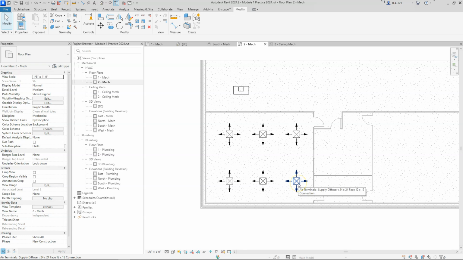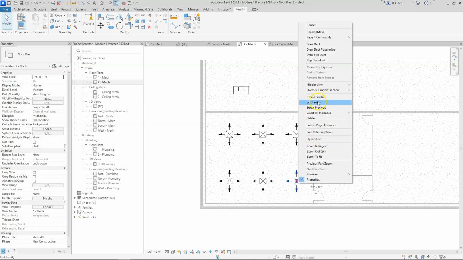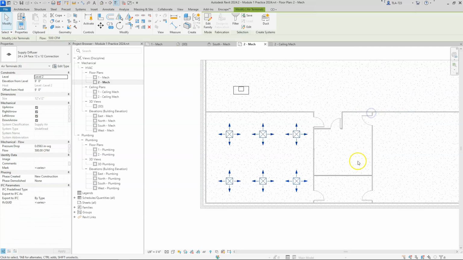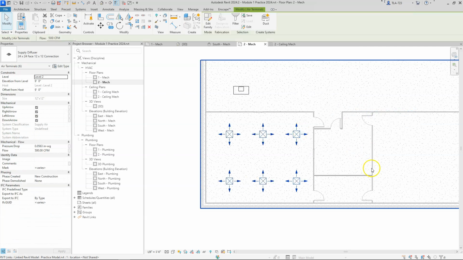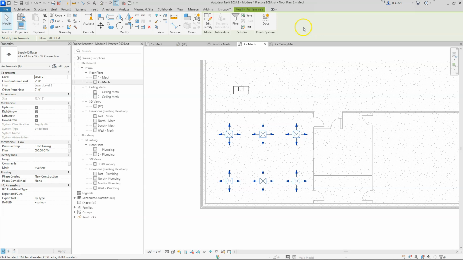I kind of like to just say, if I'm in the situation where I want to get all of them in the view, I just right click on one, say Select All Instances Visible in View, and that just grabs them all. A number of different ways we can select things. That's one that works pretty good.